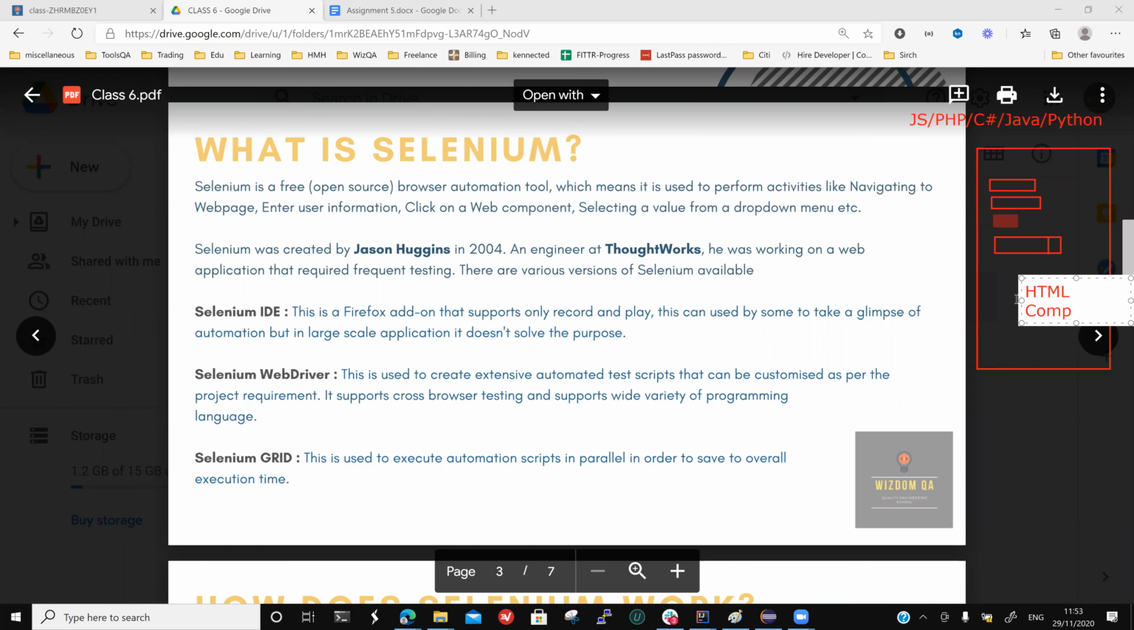Okay? They're all HTML components. And Selenium helps you to interact with these components. Selenium is going to help you to interact with this component. Selenium is nothing but basically a simple .jar file.